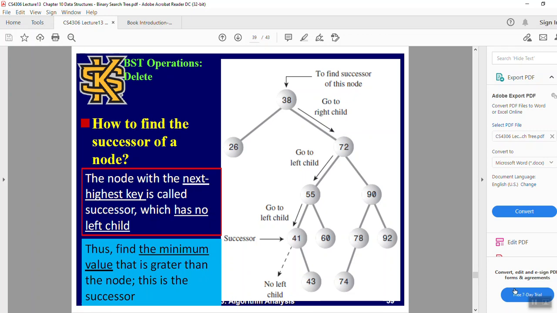Okay, and then we need to find the successor. The rule, how to find the successor? A successor is a node with the next highest key, that has no left child. So for instance, starting from this node, we want to find the successor of this node. We go to the right child, because we need the highest value, right? So we go right, and then go left, because this is also greater than 38, right? So we don't need to go to the right side, so this left side, and also all of these values, and we will stop at the point that has no left child. Okay, so 41 has no left child, right?